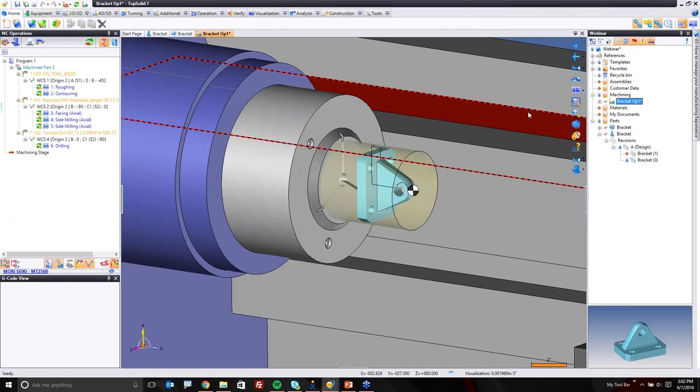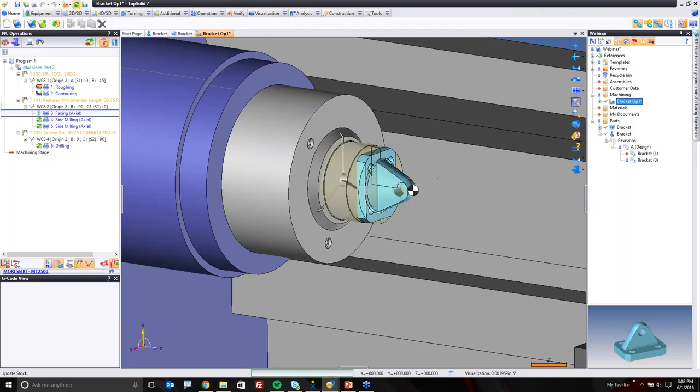That one's regenerated. I just have to recalculate the toolpath. When it comes to CAM, we don't auto-recalculate the toolpath. It's up to you to choose to do that. So here, that design change has been pushed through. Everything is regenerating and everything is updating.